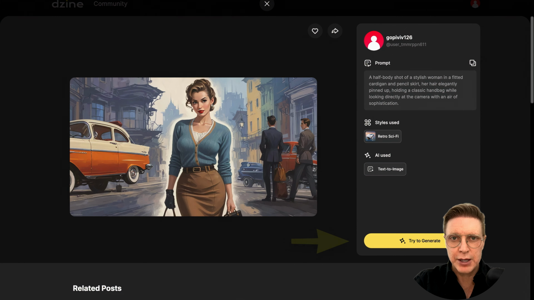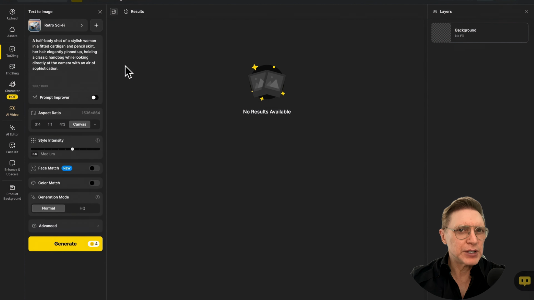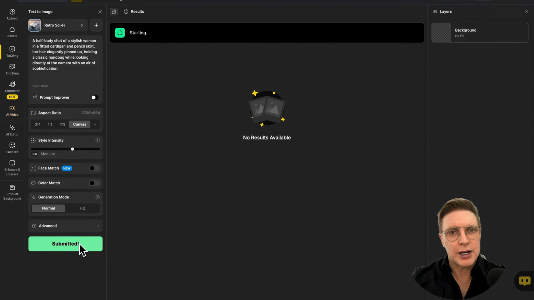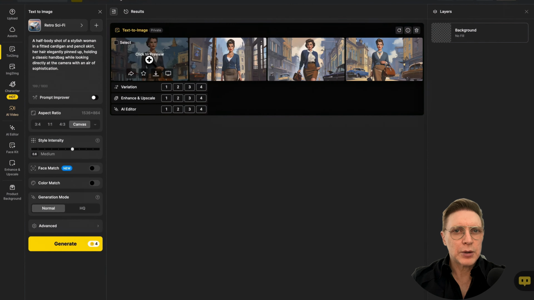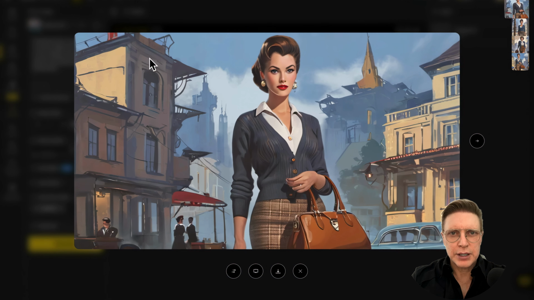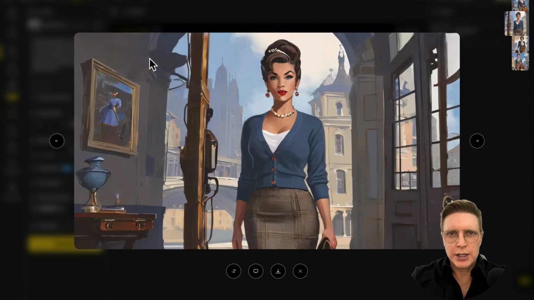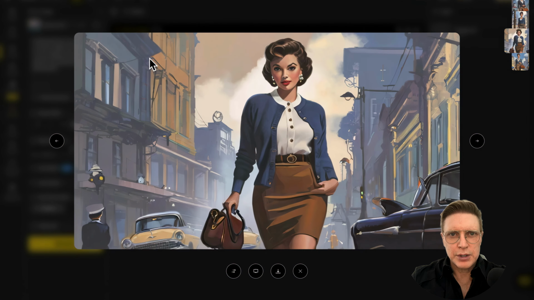Let's do that. Okay, so that takes me to the text to image area with our retro sci-fi style chosen and the prompt that was used to create that image we were just looking at. And if I want, I can just go ahead and click generate and get a new version of that same image. Since AI is never the same twice, let's see how it turns out. I can click one of these to get a bigger look, and then I can just hit the right arrow to go to the next one and the next one. That one looks pretty good.